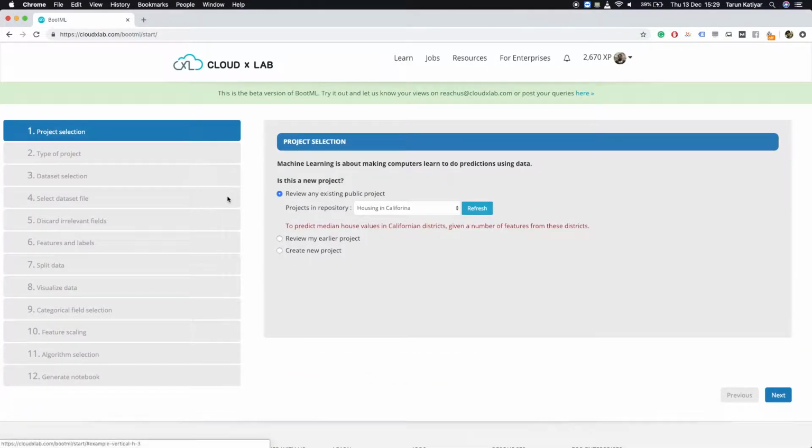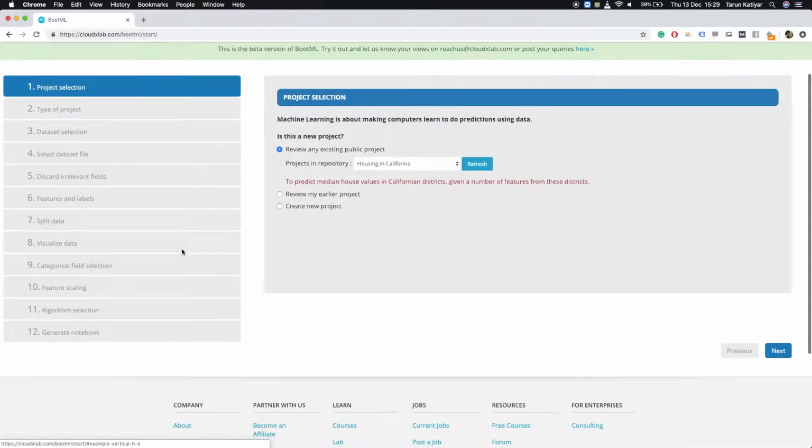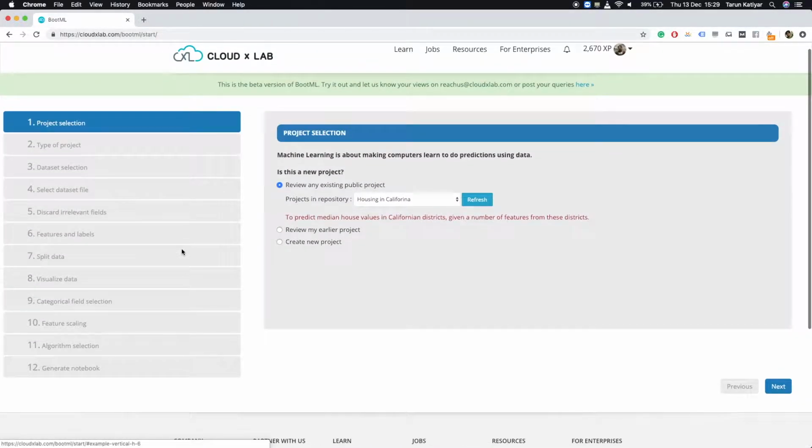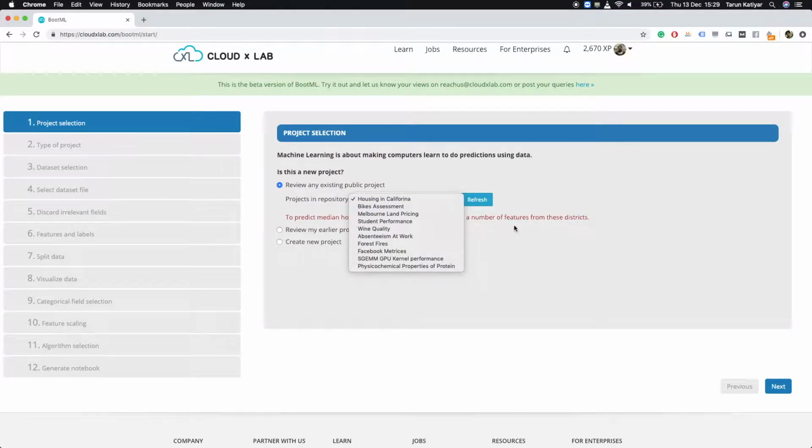On the left side, you can see the list of steps to be followed. Let us use it to train the model, which predicts housing prices in California. The first step is to select a project. We can either select the publicly available project or create a new project. Let's create a new project.